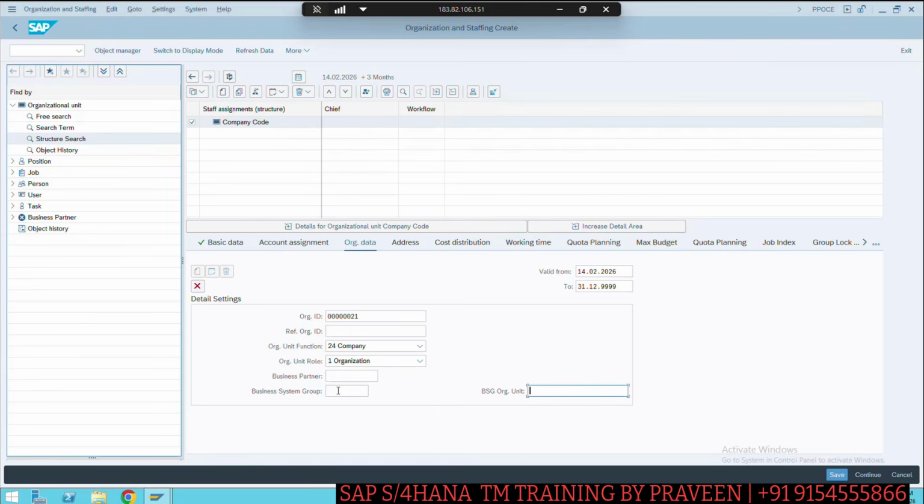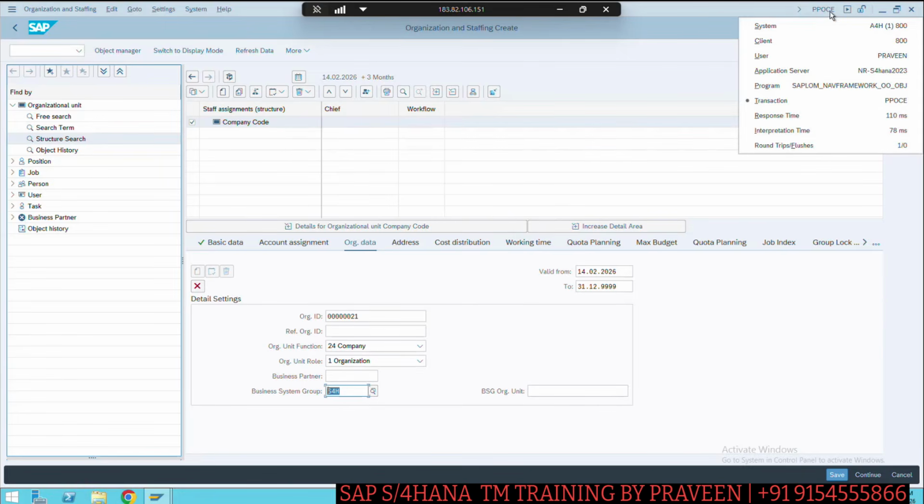BSG, business system group. Every system in the landscape is identified by name, so that whenever you want to communicate between two systems, how they communicate through RFCs, right? So these BSG names will help them to communicate. Each system is identified as a unique client, right? So that's what this BSG group is. So here for S4HANA TM, this system is called S4H. Okay? S4H, the logical system.